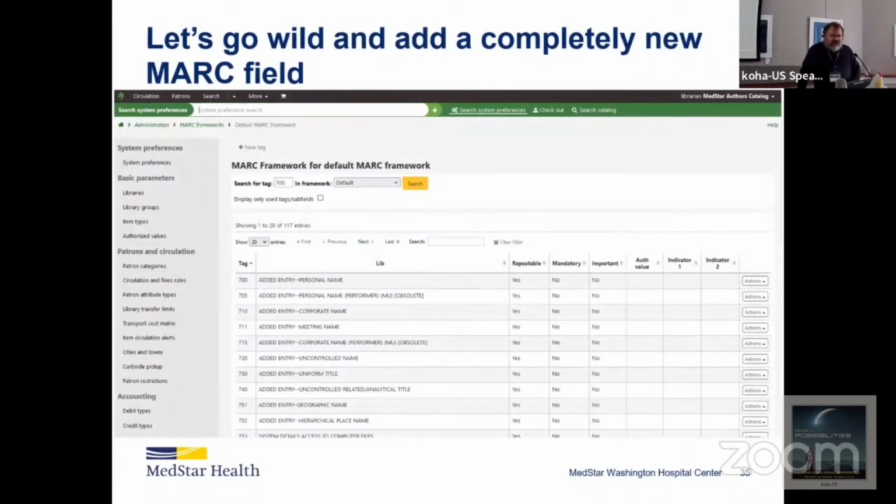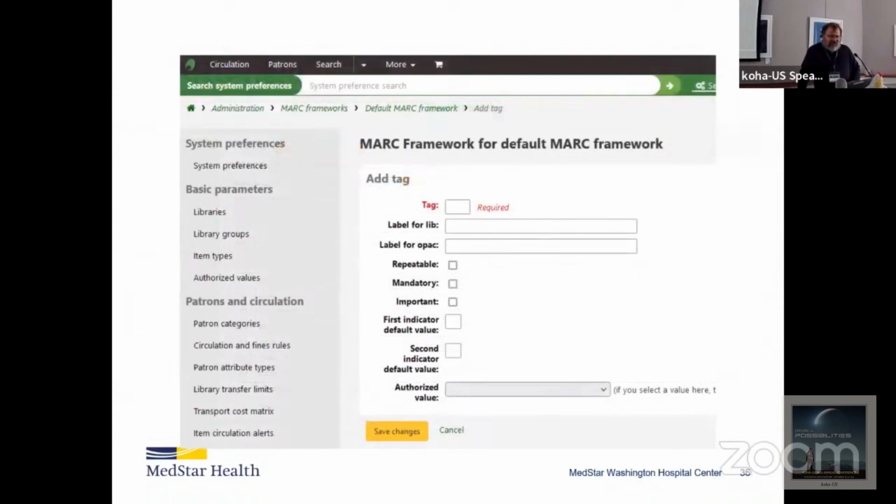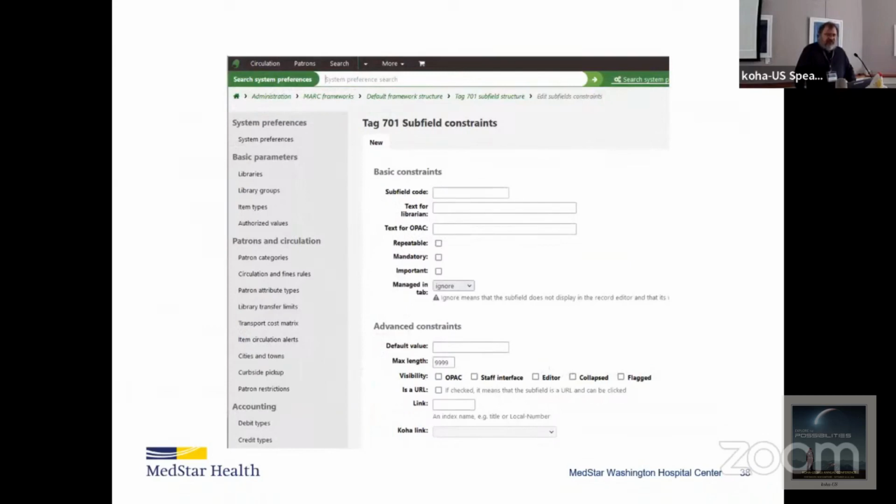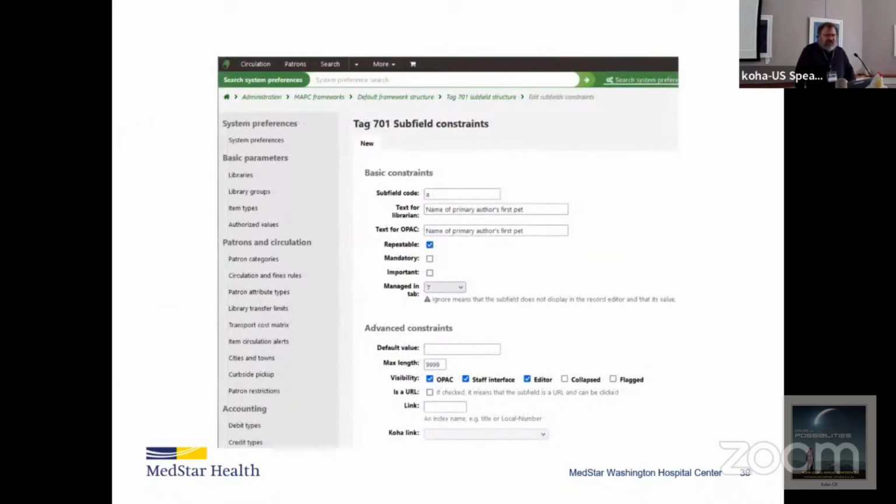Also add a completely new field. Going to new tag. This is going to be a 701. Name of primary author's first pet. Not repeatable because there's just one primary author. And then you go into subfields. And subfield A is name of primary author's first pet. Repeatable. And it's visible in the OPAC, staff interface and editor.